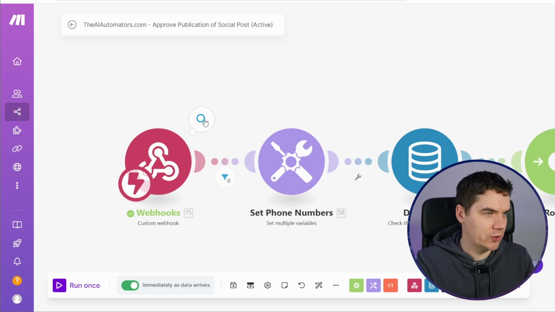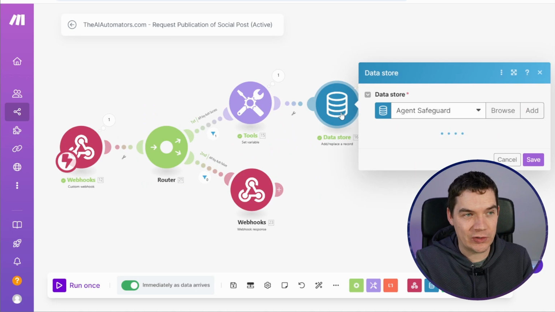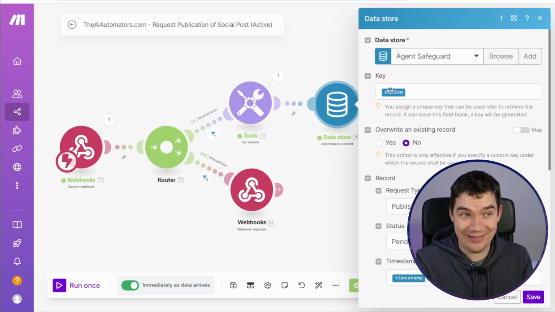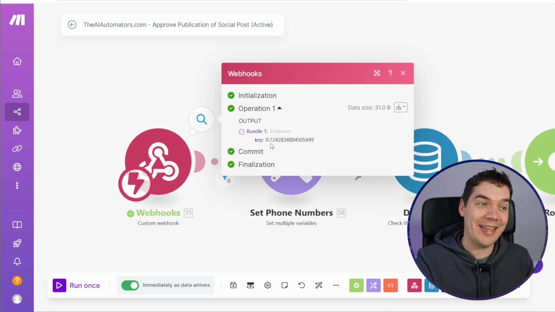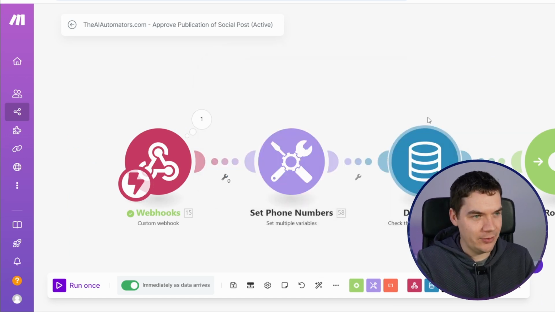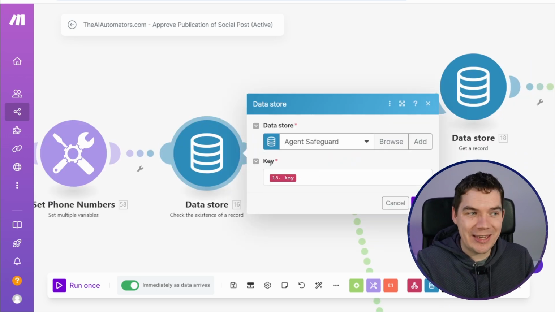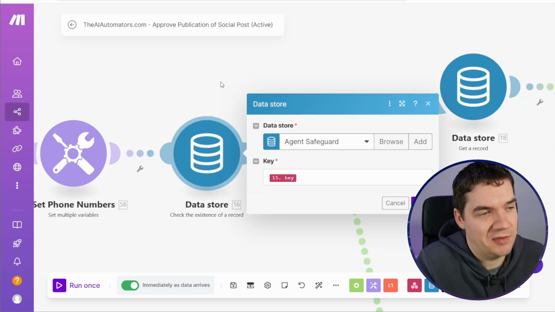Okay, so that has just come through, and you can see it's passed the key that we can now use to fetch the data that we stored in the data store, because we set a key, a random number, to save all of this information. So now we've got that key and we can fetch it from the data store. I'll remove this filter now. We're setting phone numbers, that's used for WhatsApp. We're checking the existence of the key in the data store just to make sure it exists, because if it doesn't, what's the point?